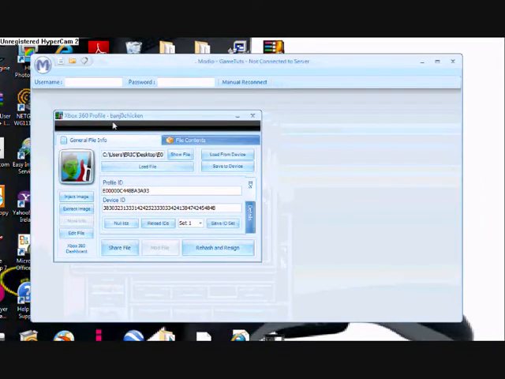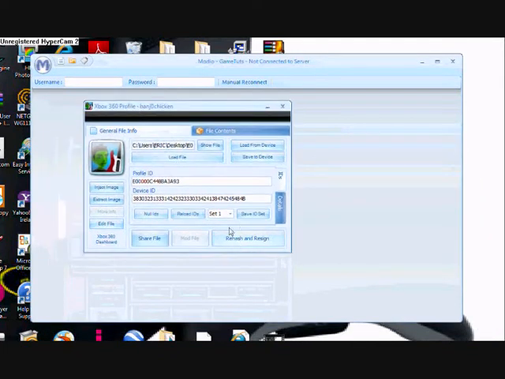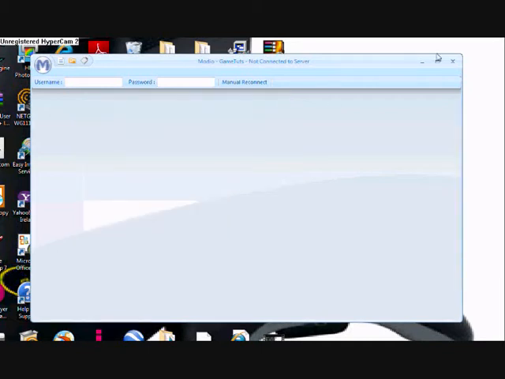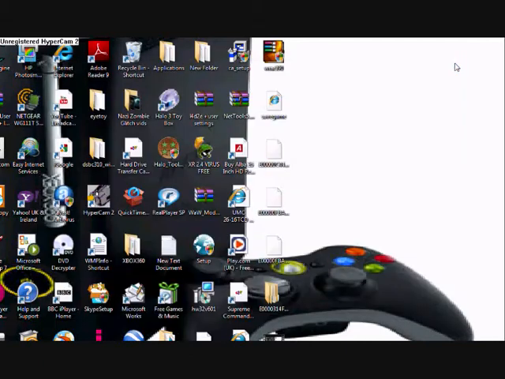Okay, there we go. So now all you have to do is click the rehash and resign button, and then over in this corner it should say rehashed and resigned, and then it'll go back to saying Xbox 360 dashboard. When it goes back to Xbox 360 dashboard, you can close it off and close off Modio.